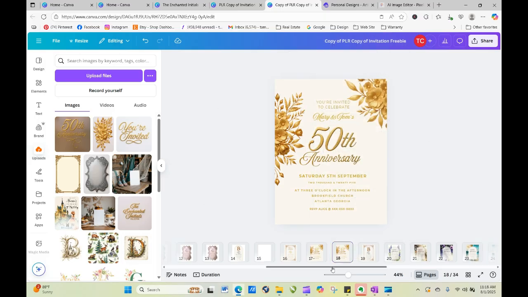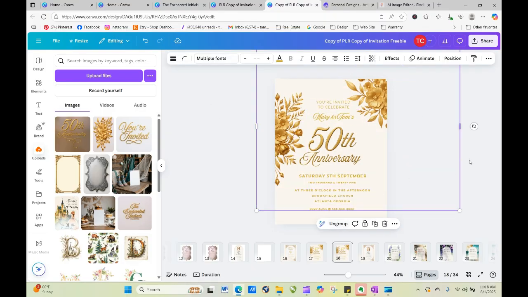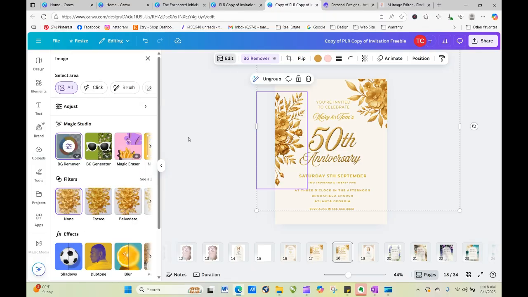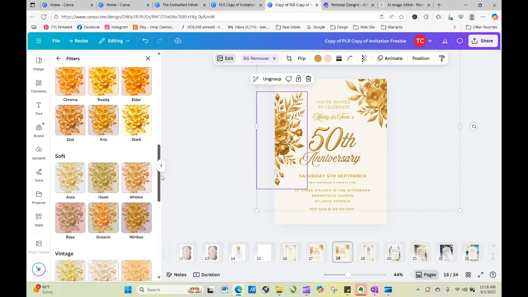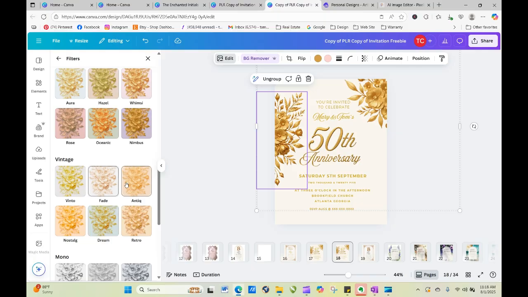So this is one design. Then we're going to go into... we're going to do the whole thing. Well, actually, we're not. Okay, what we can do is do this. See all the filters. Let's go straight down to the vintage because I think that was where we had the best luck.